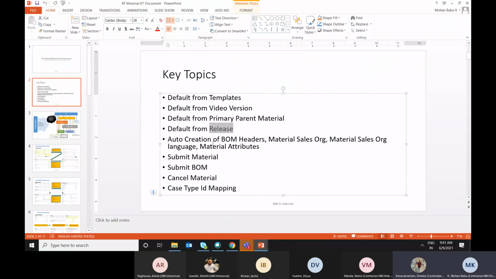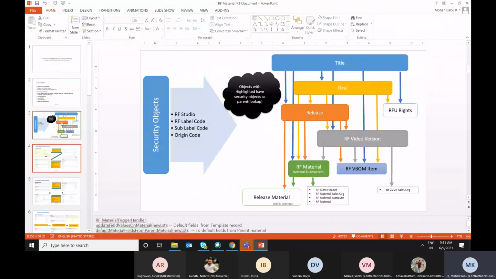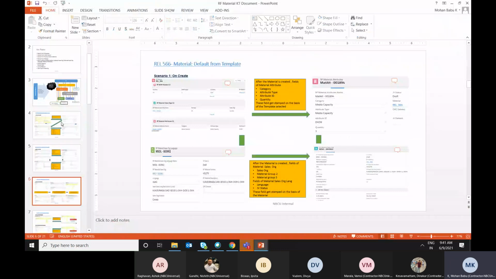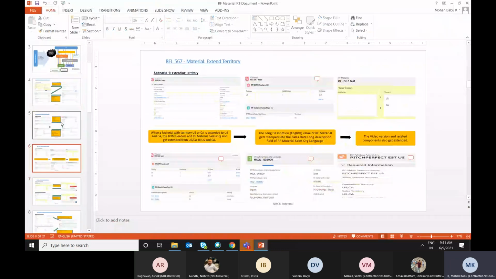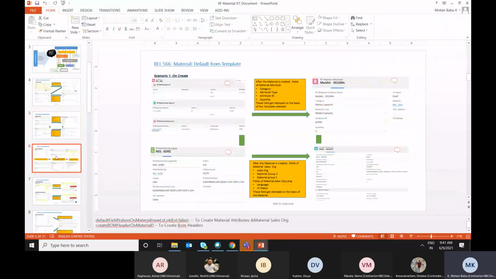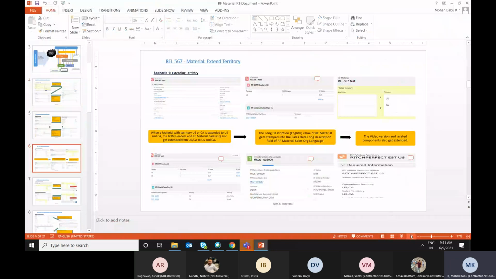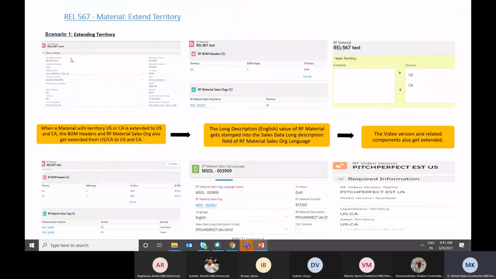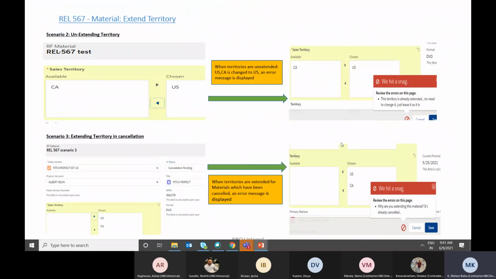Yeah. So we have seen what the defaults from the templates are, and it is just extending the territory. While creating, we'll be creating only for the US territory. So later on we are extending. After extending, the material sales org also will get created for the CA. I mean, first, if you're creating for the US territory or for the CA territory, then you're extending to both territories, then the corresponding sales org will get extended.